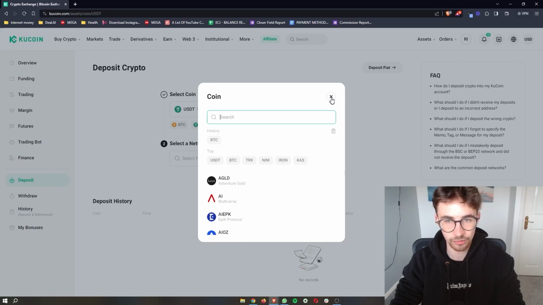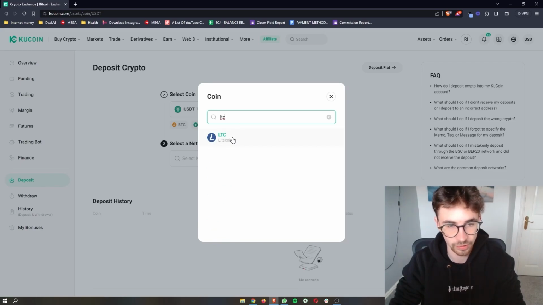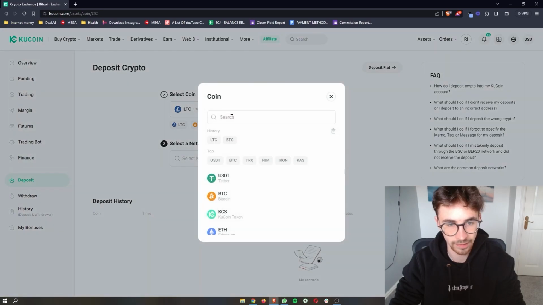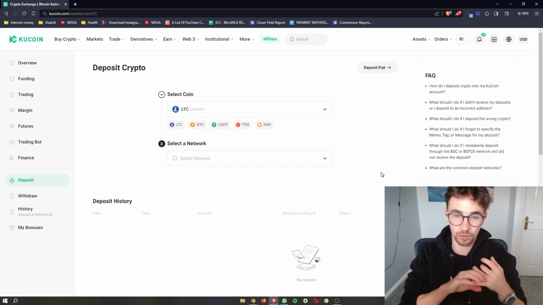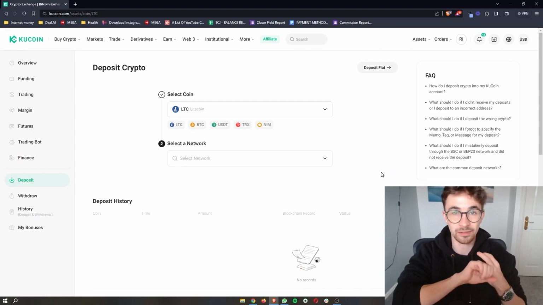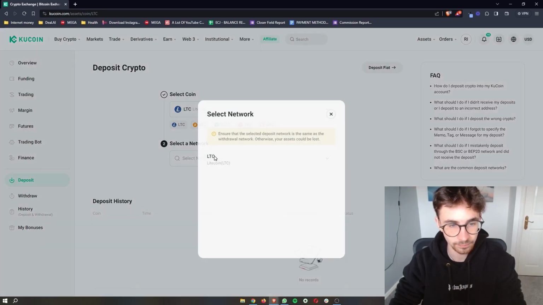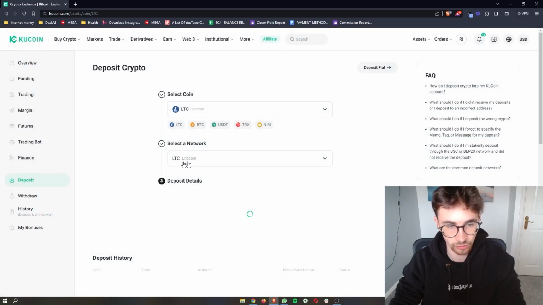And to actually transfer funds across, I personally prefer using Litecoin. So if I just go ahead and type this in, you can see you can select the coin. So enter the name of the coin, select it right there. Now, as I say, I prefer using Litecoin to transfer funds across because the transaction times are quick and the transaction fees are very low. So I'm just going to go for Litecoin here. Then you can go ahead and select the network. So once again, I'm just going to choose Litecoin.